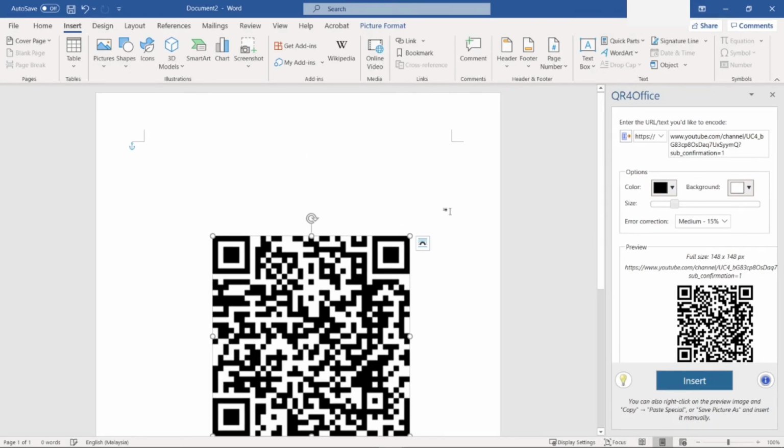After you finish, this is finished already. You can also double check whether it is working. It's 99% working.